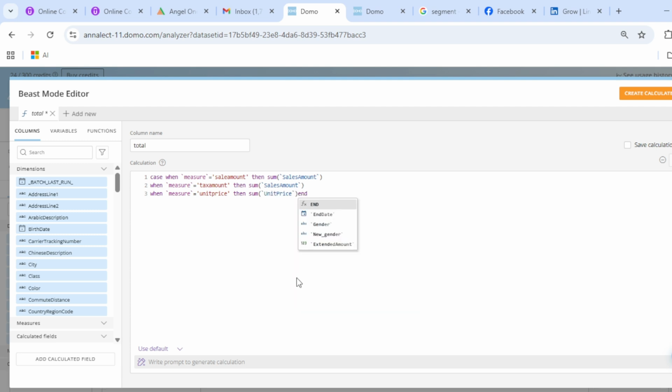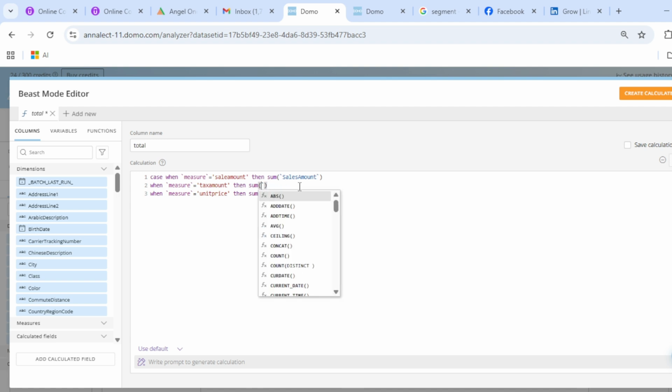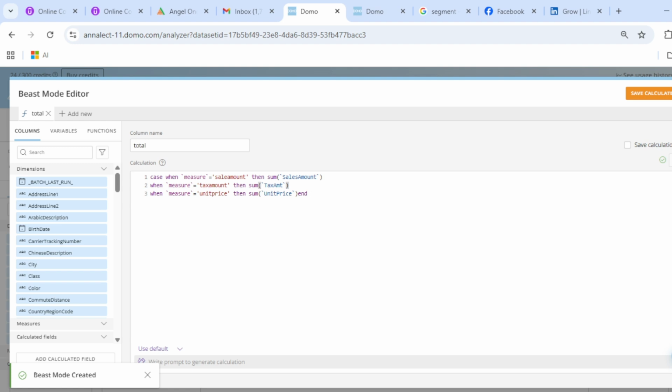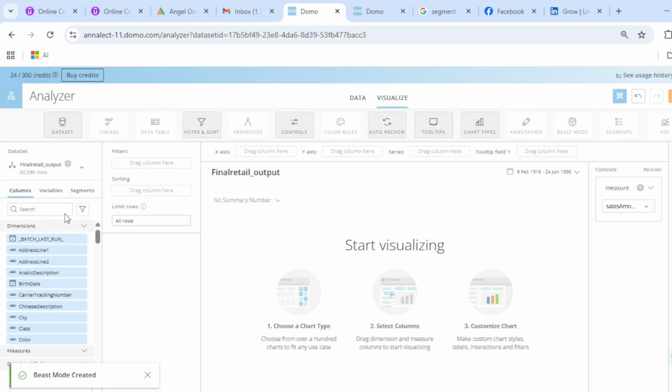So I created this calculation called total. In this calculation, what I am doing, I am using my variable. When measure is equal to sales amount, then sum of sales amount. When measure is equal to tax amount, then sum of tax amount should be here. Okay, let's validate this, and I will show you the use now. This is also created. Now let's take a country.